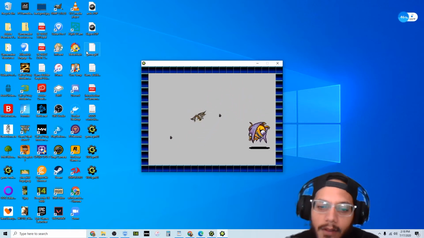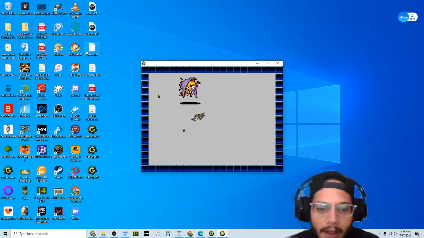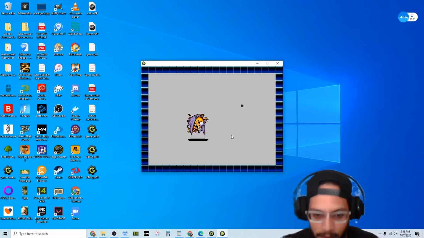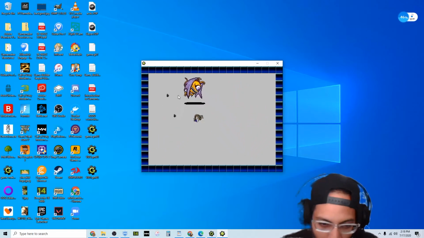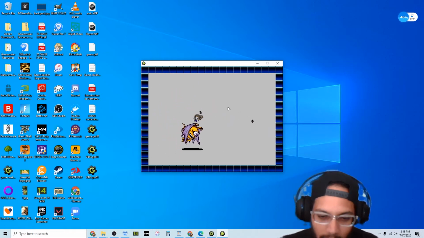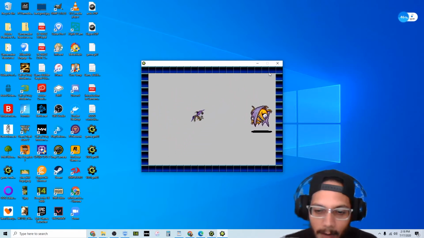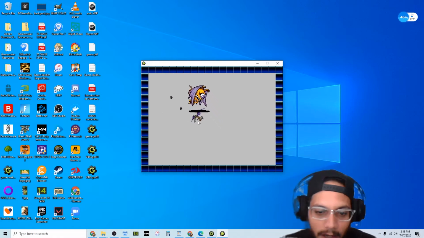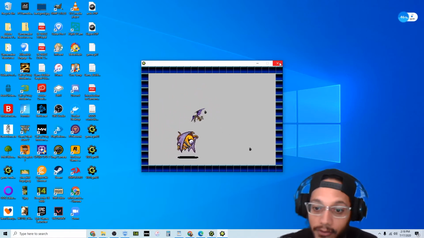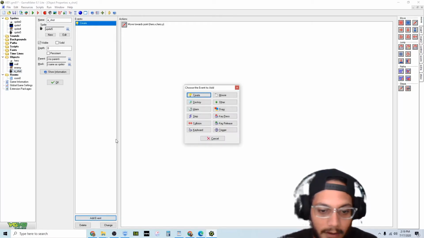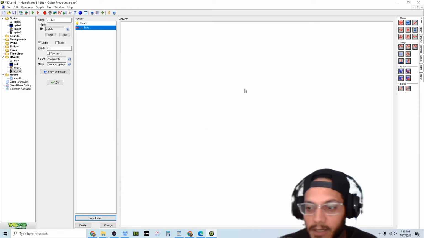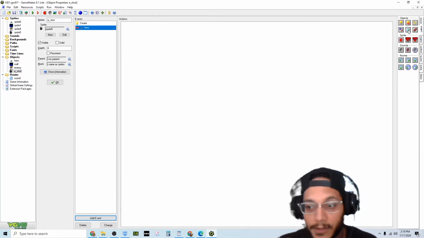Okay, so notice every time the shot comes, it goes right through our hero and it goes right through the walls, and that doesn't look too nice. So let's create an event that when it collides with our hero and the wall, it'll destroy itself. Okay, so we go back to E shot, we hit add event, collision, and when it collides with the hero, we want it to be destroyed.